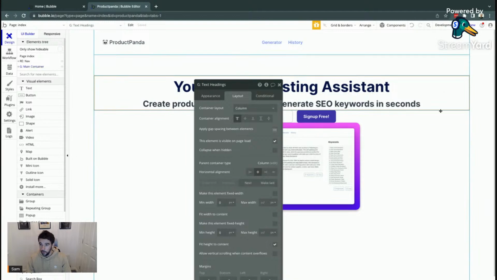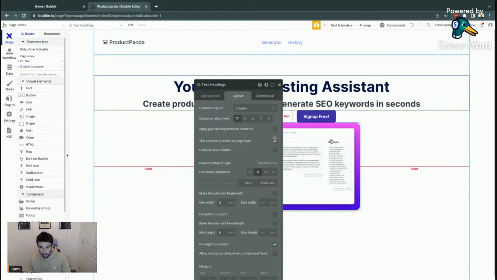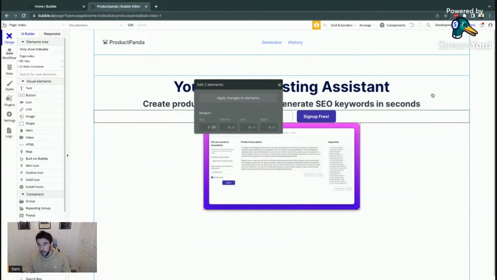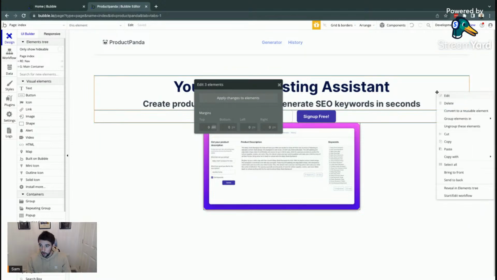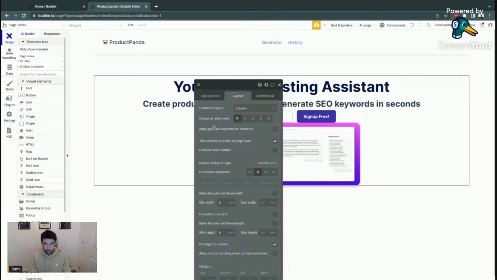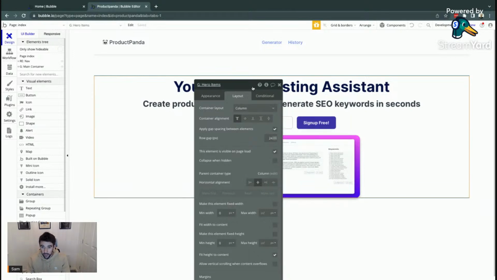Right, so now we have these three groups. So we got two groups and then the image. So we're going to group all of those into a column. And then we're going to call that hero items. And then we're going to apply the gap spacing there. We're going to add a row gap of 24 just to space those things out.